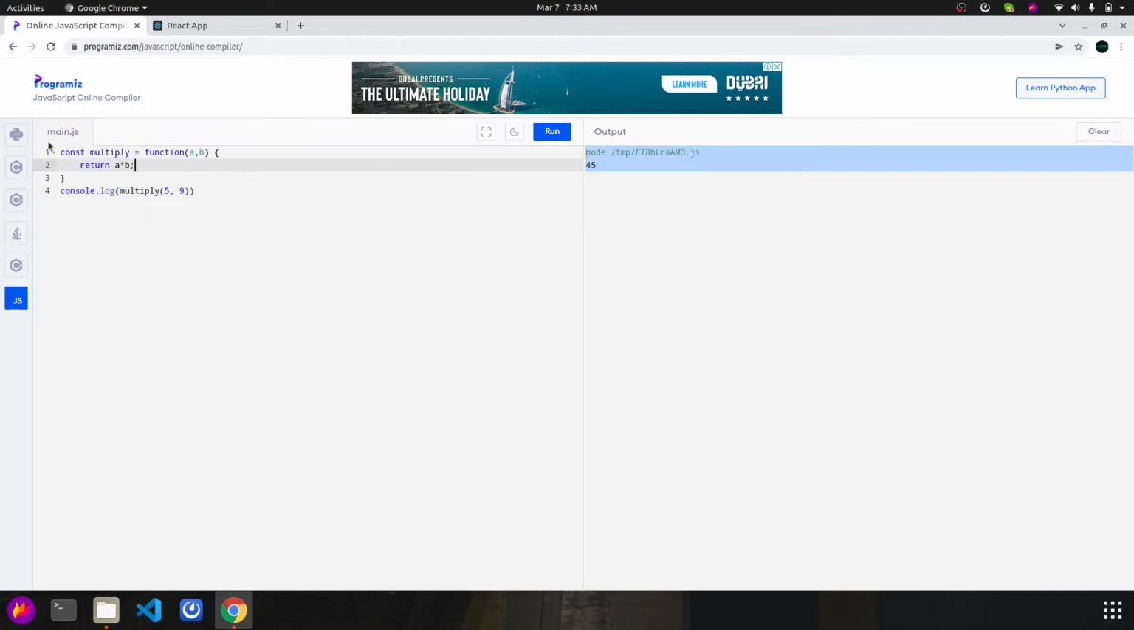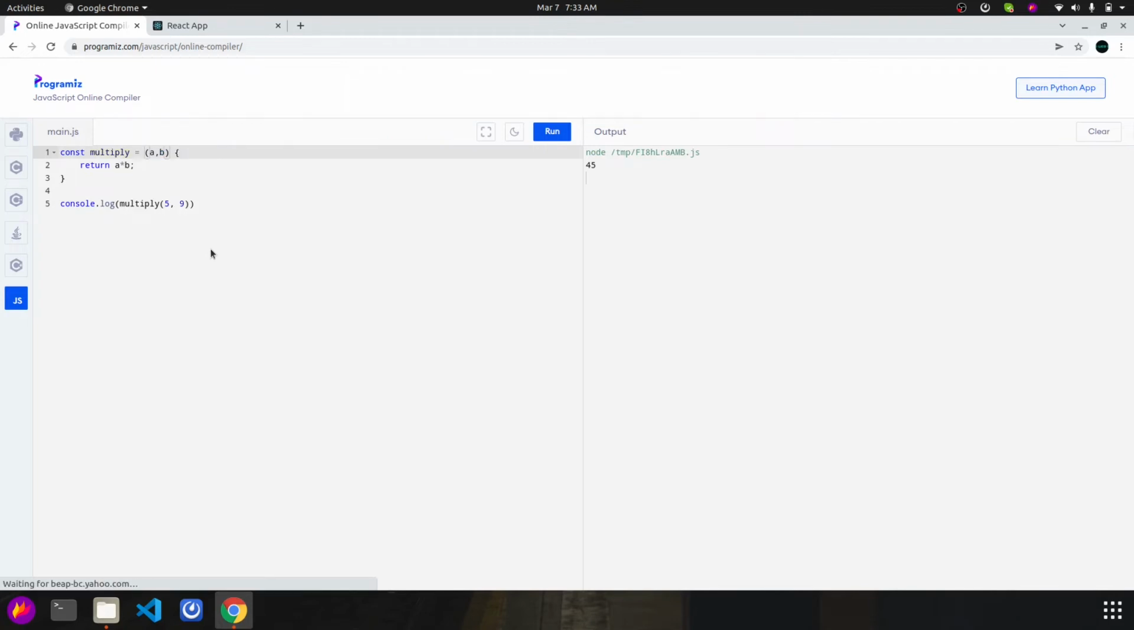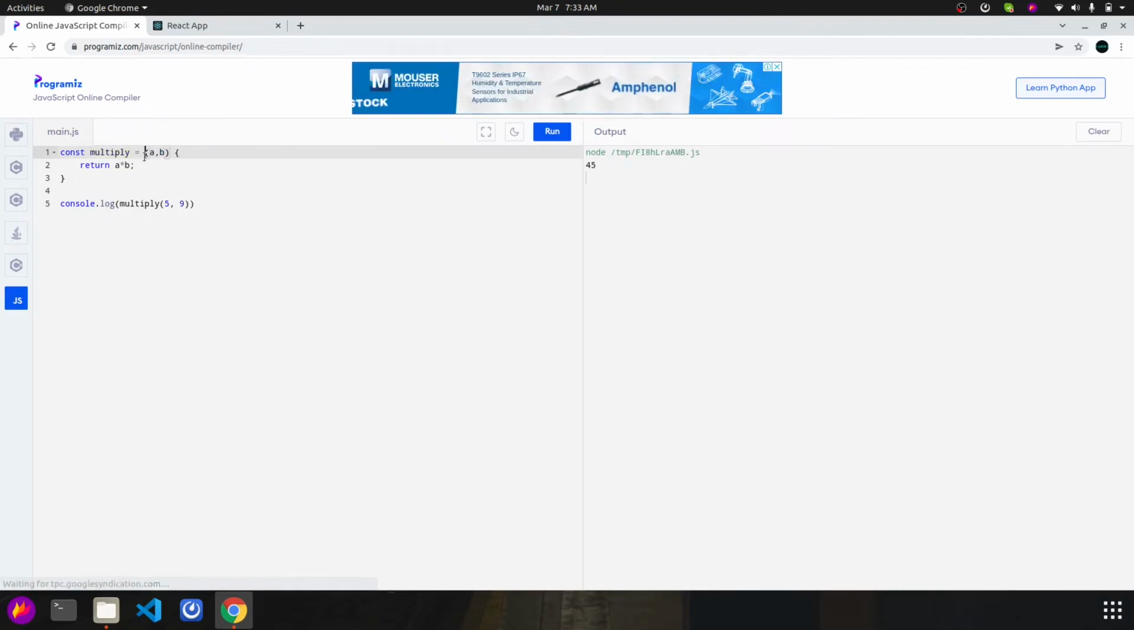Now I'm going to convert this normal function to an arrow function so that you can better understand how an arrow function is different. Basically, an arrow function doesn't have the function keyword, so we can remove the function keyword. Now it is an anonymous function, and it will be stored in a variable. After that, we will use the arrow symbol to represent the arrow function. Now it is converted to an arrow function, and when we run it, it will give 45.